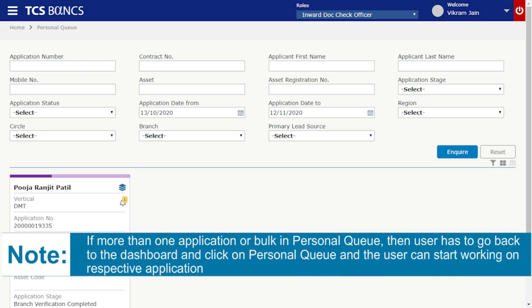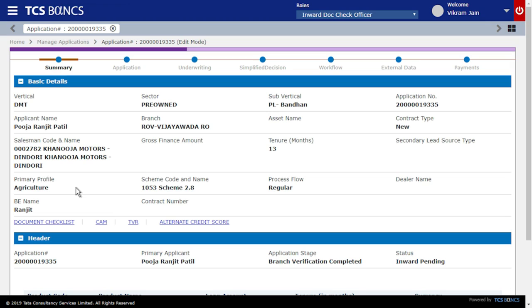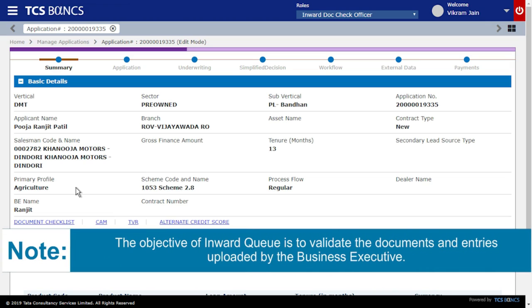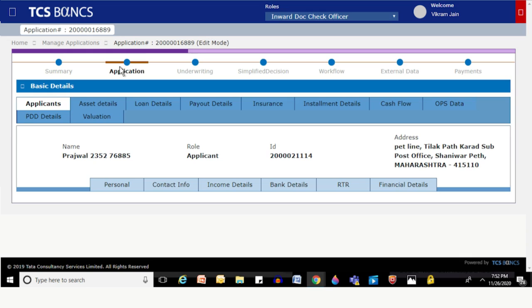If there is more than one application, or bulk, in the personal queue, the user has to go back to the dashboard and click on Personal Queue, and the user can start working on the respective application. Click on the name of the customer. As mentioned earlier, the objective of the Invert Queue is to validate the documents and entries uploaded by the business executive. Firstly, click on the application. Then, click on Personal, Contact Info, Bank Details, RTR, Financial Details respectively to check all uploaded documents.